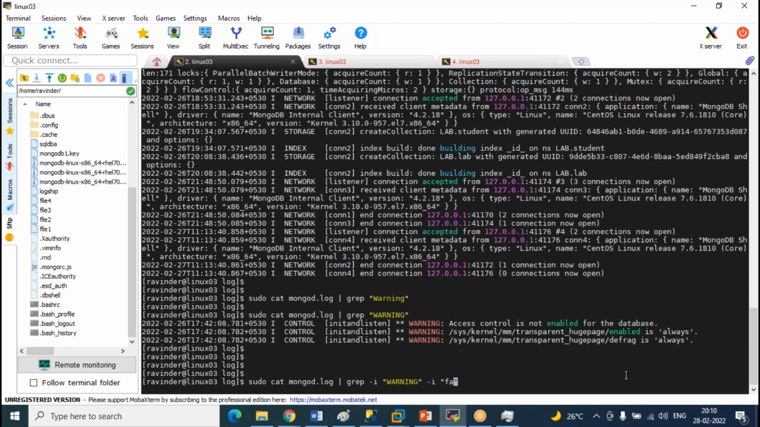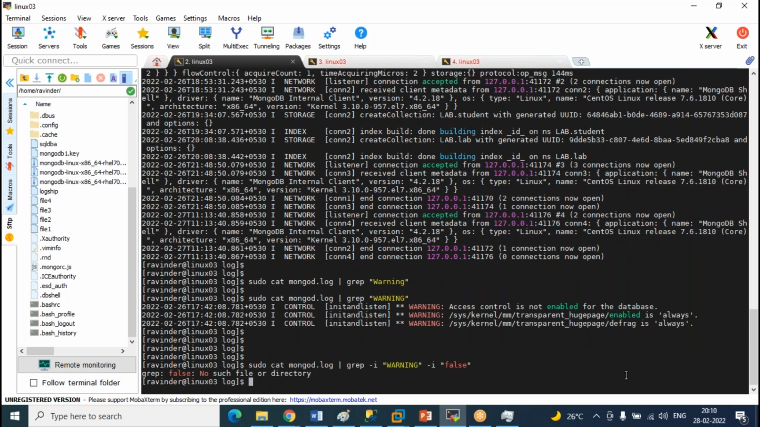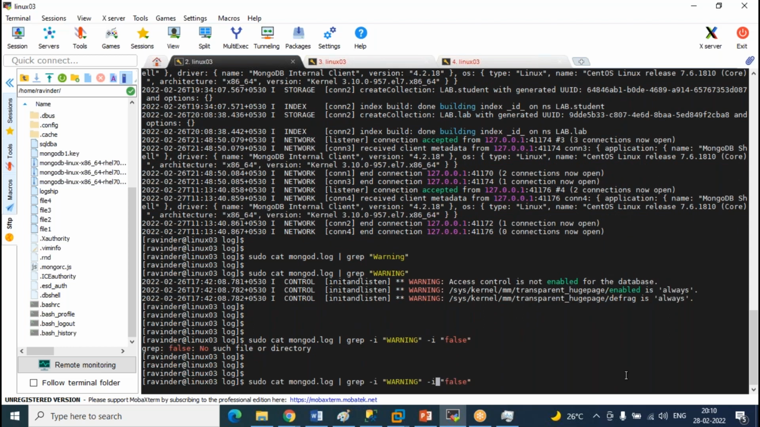I never gave it a try, but you can use another pipe followed by grep -i and the name of whatever you want to find. You can give that name. Right, that's there. But the warning filter already filtered first, so the files, you won't find false there.